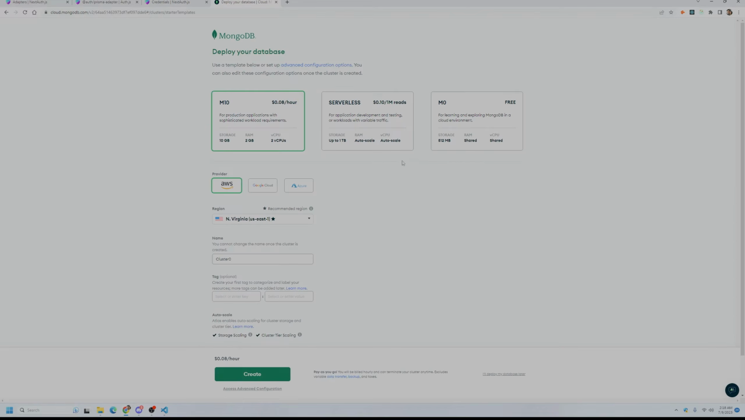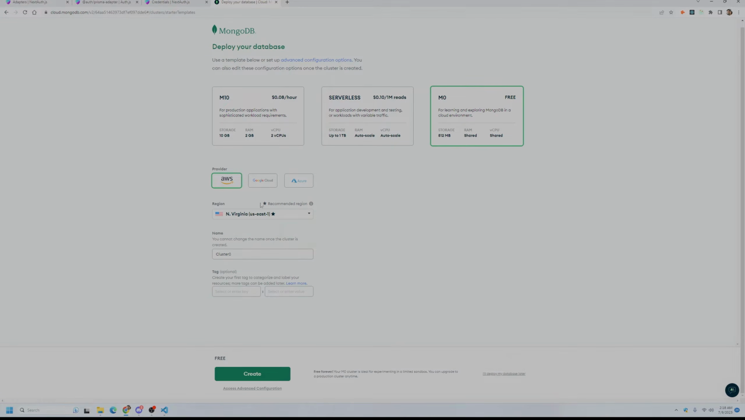We're going to build the database. We're going to use the free version right here to the right. We'll use AWS as the provider. Select your recommended region with the star, depending on where you live. You could change the cluster. It's only on the server side, so you're the only one who sees it inside the database. So I'm going to leave mine as is.